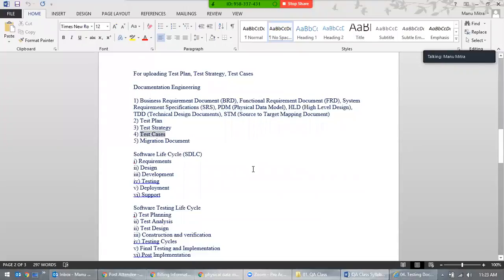Test cases. We have written test cases. A test case is a document which contains information about the steps, the actual result and expected result, pass/fail criteria, and any comments.